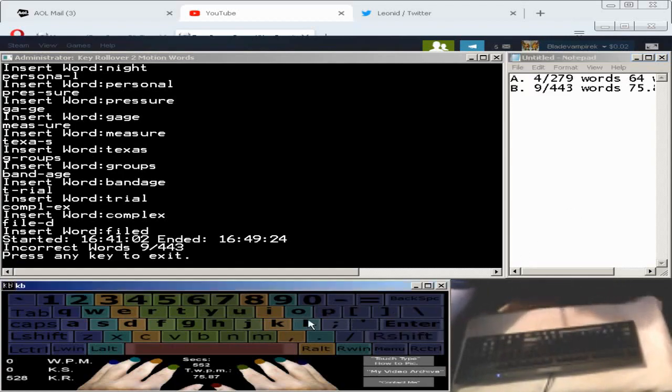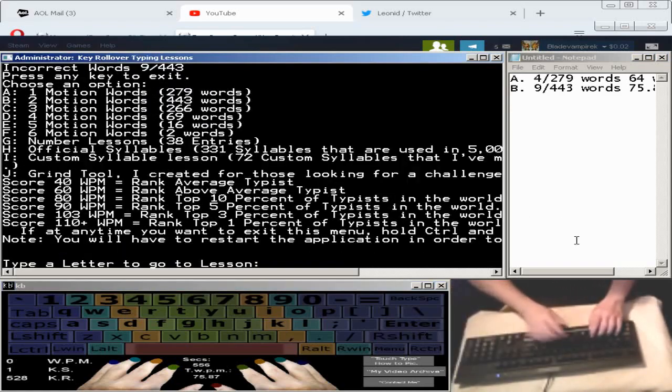So now we will take lesson C. Hold Control and tap F1 to clear the stats.